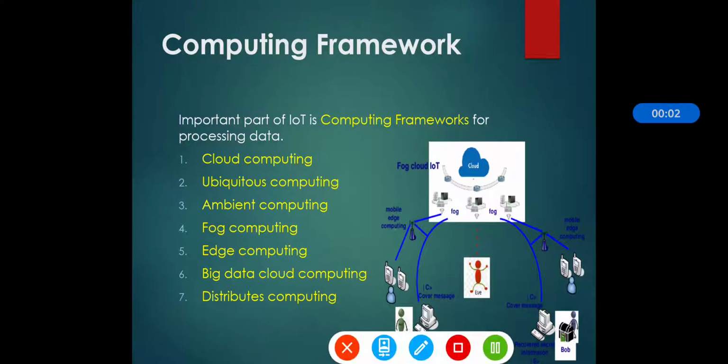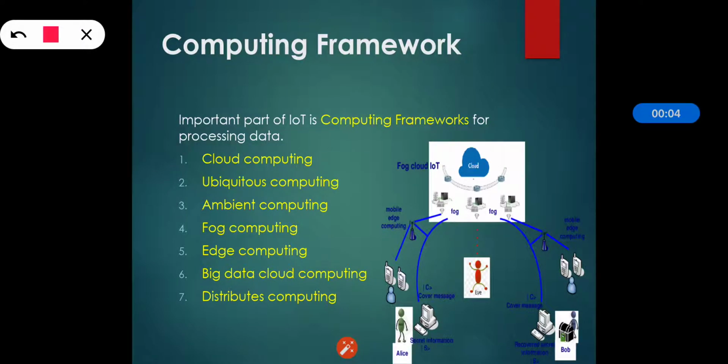In this section we will see the computing framework. Actually, IoT is the Internet of Things, which is connecting various devices around the globe by using the internet. So the important part of IoT is the computing framework for processing the data, and the most famous computing frameworks are fog and cloud computing.